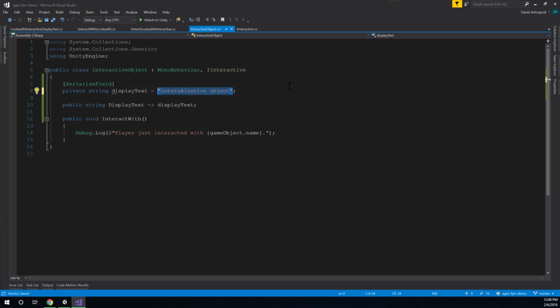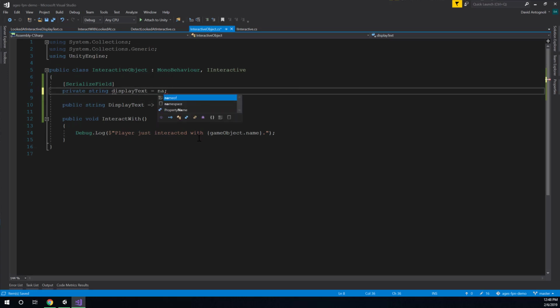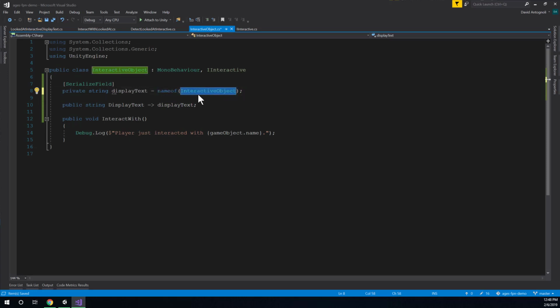There's actually a nifty way to, if I just want the display text to be the name of this class, get that string without typing it in by hand. So nameof(InteractiveObject). The nameof feature of C# will give us the name of this class as a string. So now there's no way I can actually type it wrong. And so the default display text is just going to be the name of this class, which is pretty cool, I think. I'm going to save it.